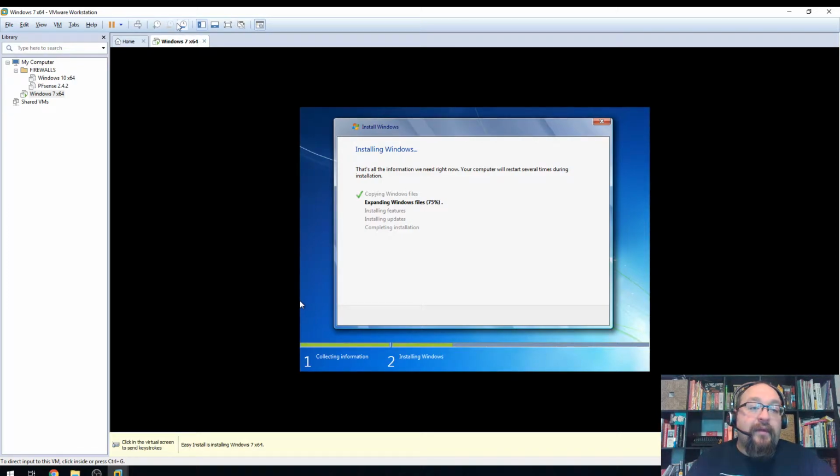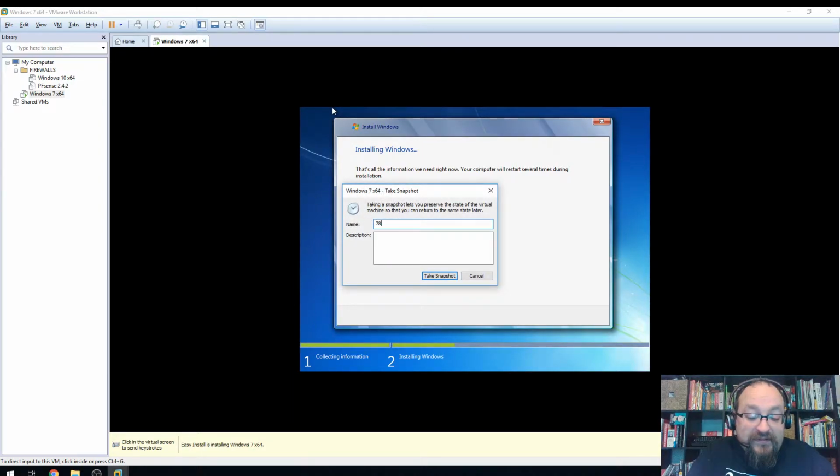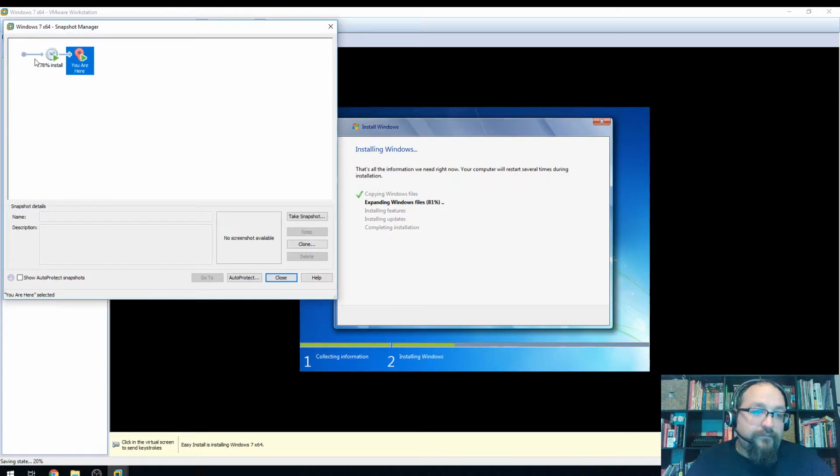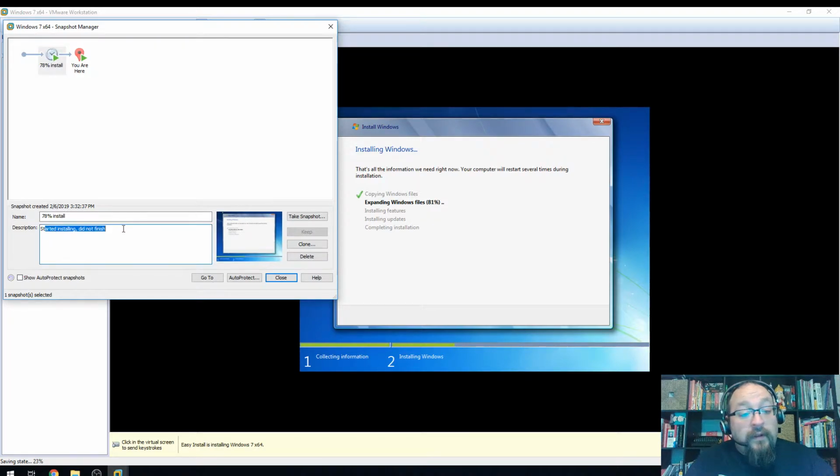The next thing I want to talk about is our snapshots, these clocks up here. If we wanted to take a snapshot at this point, at 78%, 79%, and we ever wanted to come back to it, we would click our snapshot. We would call it 78% install, started installing, did not finish. Make some sort of note, take a snapshot. It doesn't take very long. It finished, popped up and went away. So we can look at our snapshot settings. That's the 78% install that I made a little note on.